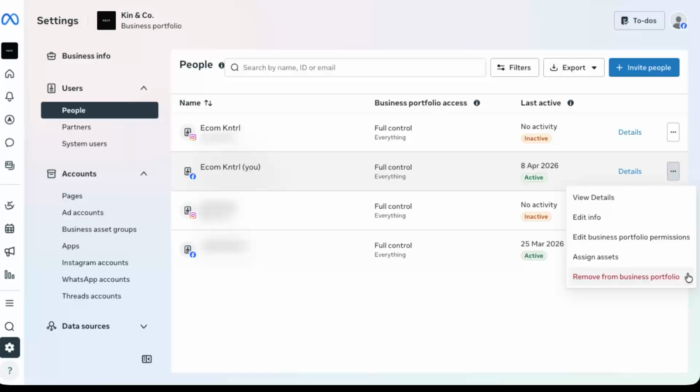When you click this, Meta will usually show a confirmation message, reminding you that this person will lose access to the business and its assets. Review the message, and if everything looks correct, confirm the action. Once you've confirmed, that person will be removed from your Facebook Business Manager. It's a good idea to quickly review your people list again to make sure the change has gone through and that only the right team members still have access.